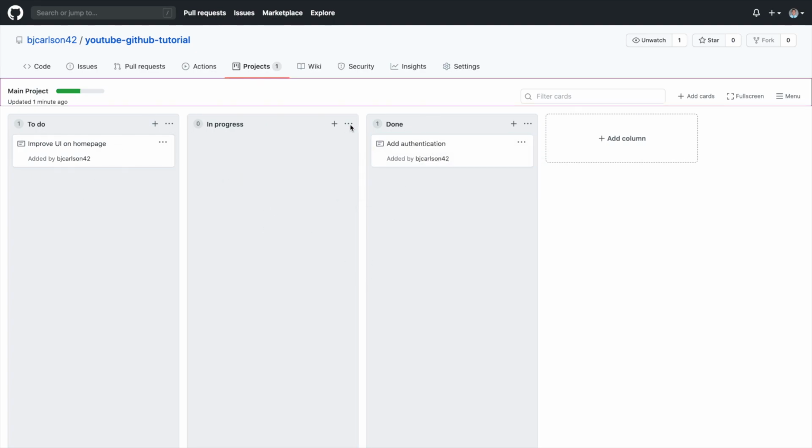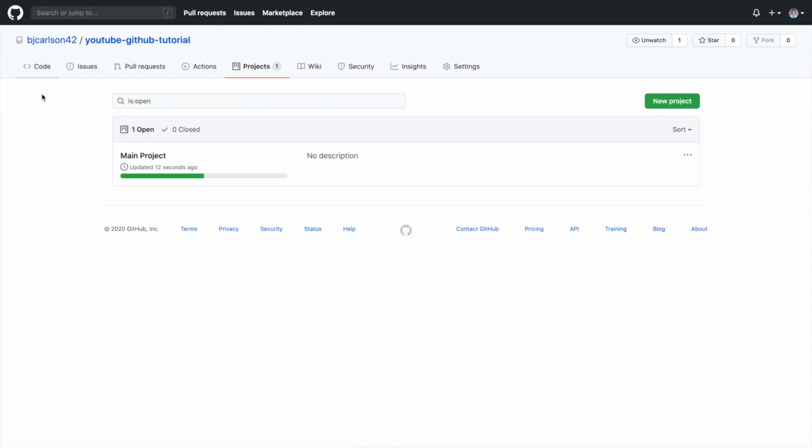So as you can see, it's just a way to kind of track what you are working on and who's working on what. And you can create different projects for the same repository. So right now I just have a main project, but if you had different parts, maybe you want to create a new project for front end versus back end if you're doing web stuff or anything like that.